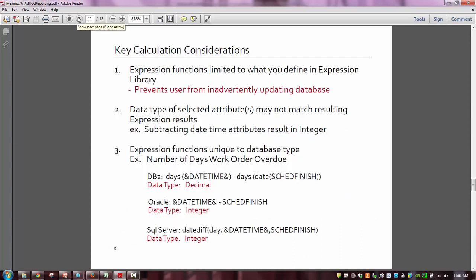So let's highlight a couple of calculation considerations in a bit more detail. First, again, that expression library. We want to make sure our users are successful, and also we want to make sure they're not inadvertently updating or deleting anything from the database, so we control the functions via the expression library, and sometimes you may hear that referred to as a whitelist.